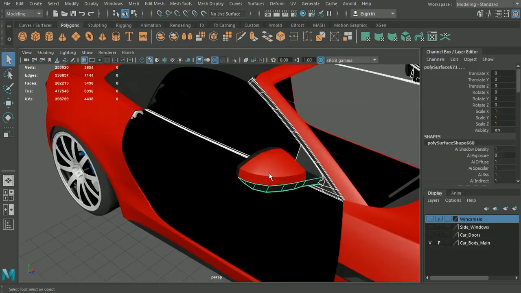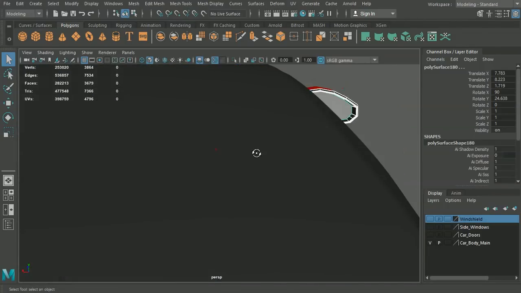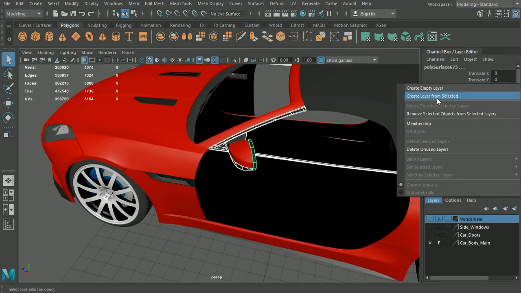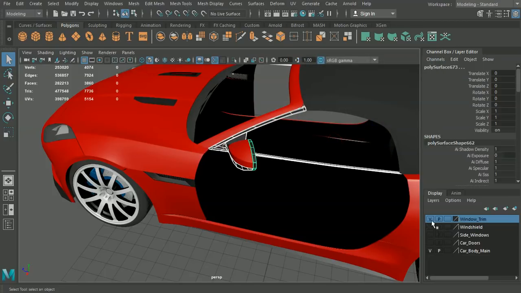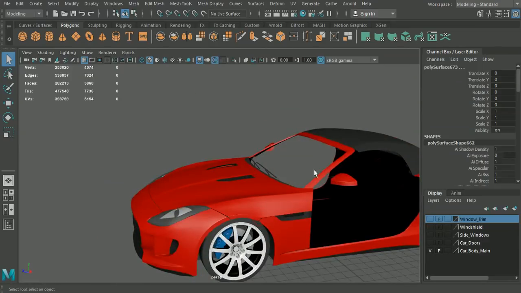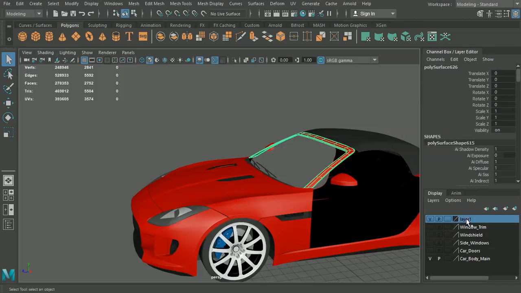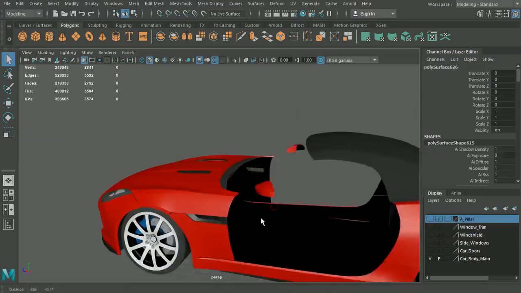Could maybe actually add, because that's already on the body layer, let's take these two, just so that they're out of the way should we need them to be. And we'll just call this window trim. And we'll do one for the A pillar. So it should be fine.